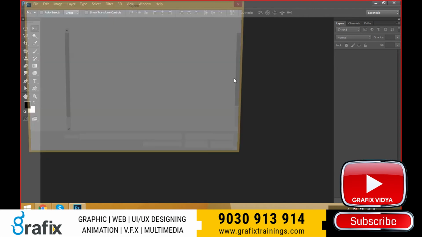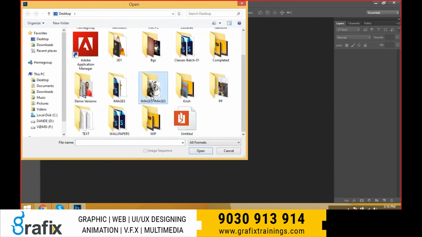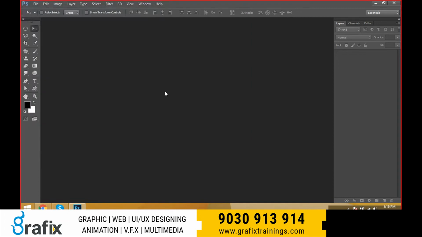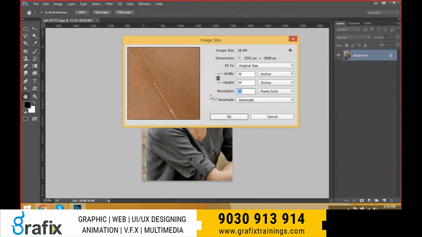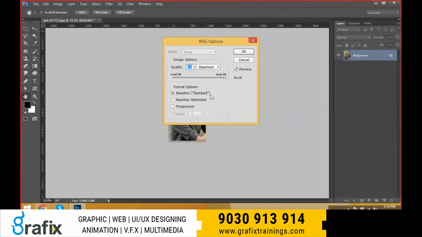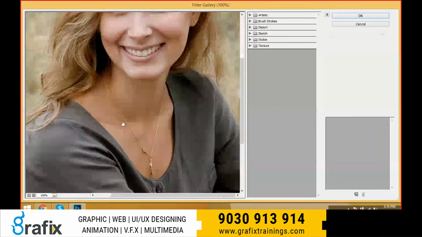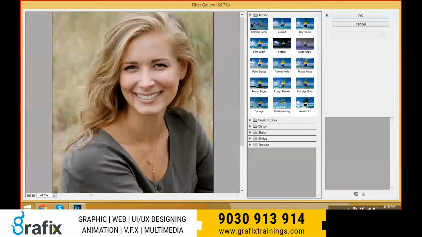File, open an image document. We can go for images. We have so many images here. And filter gallery. And this is the image. And these are the predefined effects.